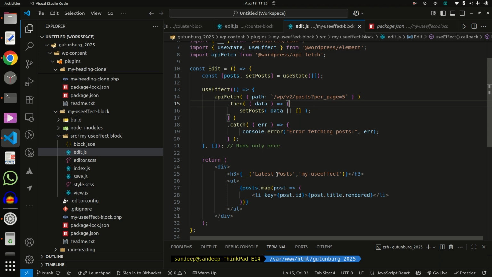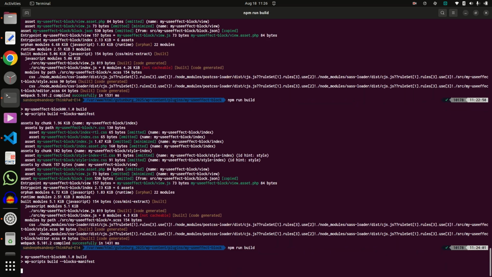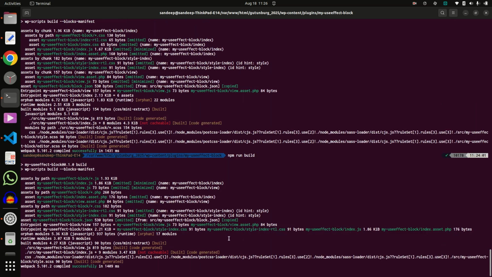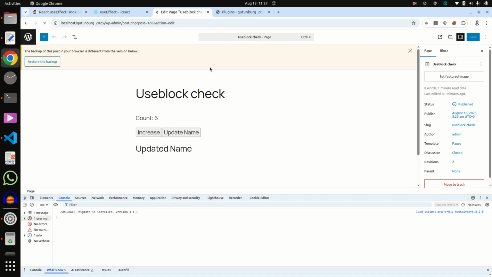Now you use that data here in latest post, and with the JavaScript map method I use that data. So now I run npm run build again. Now here you can see two posts are there, and if we add multiple posts, then they will show here.